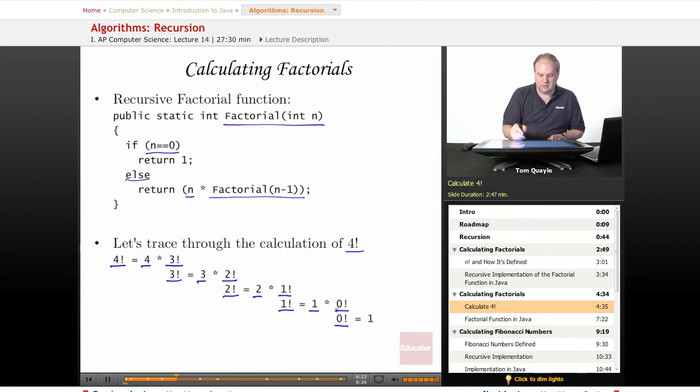Then 0 factorial, when n equals 0, now we finally do the if part. n is equal to 0, so we simply return 1 for the value of 0 factorial. So after all of these recursive calls, we are able to determine that 4 factorial is equal to 4 times 3 times 2 times 1 times 1. And the calculation is at this point complete.